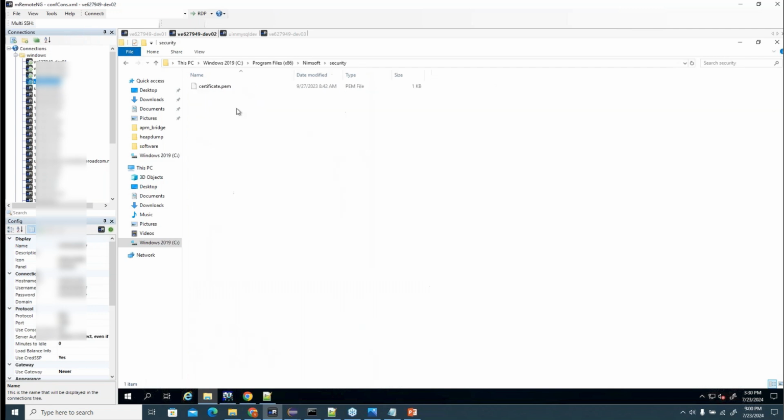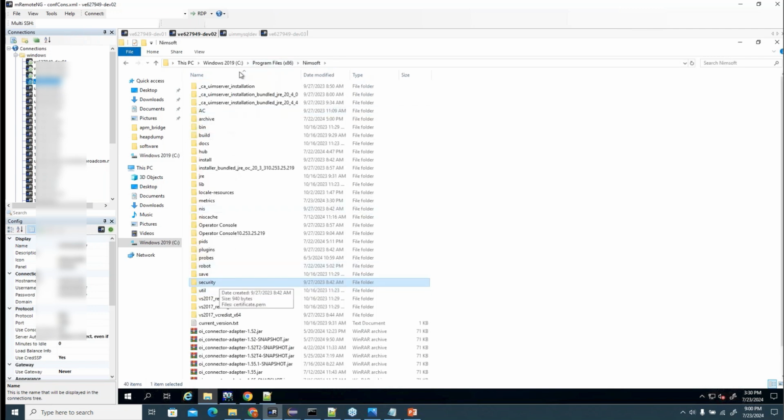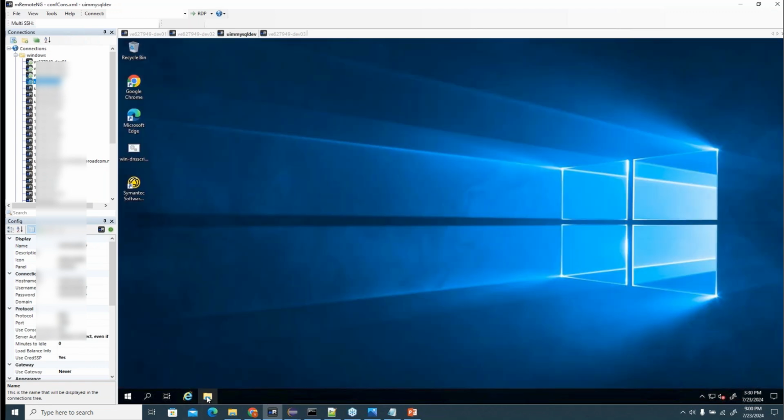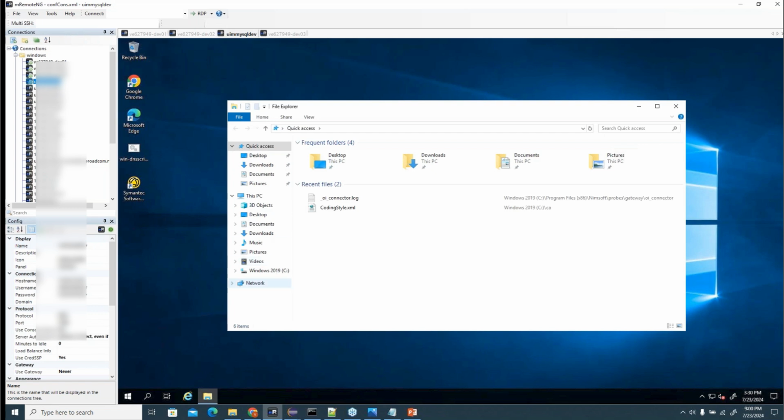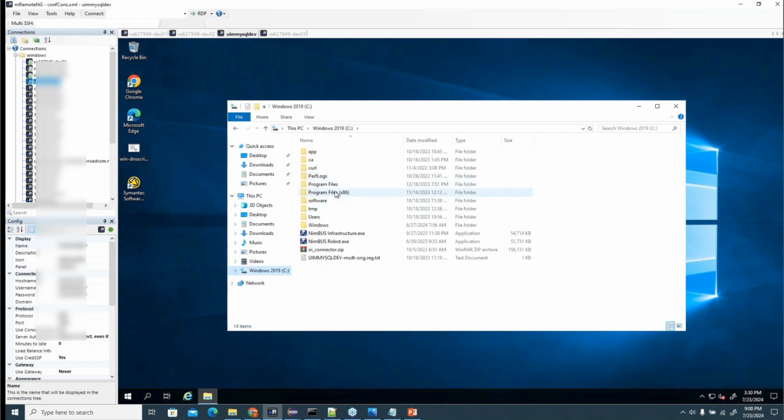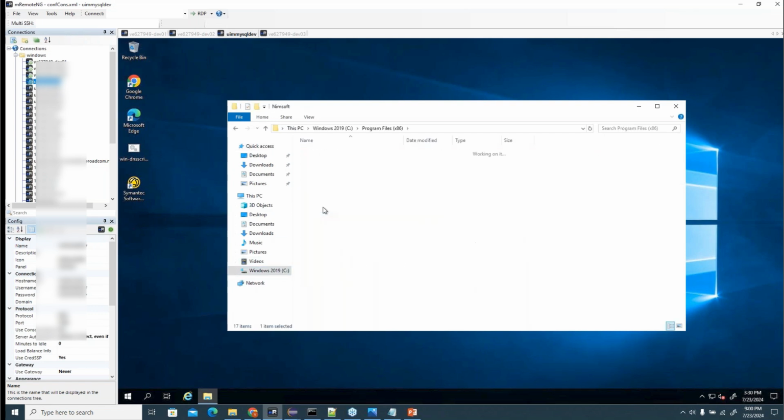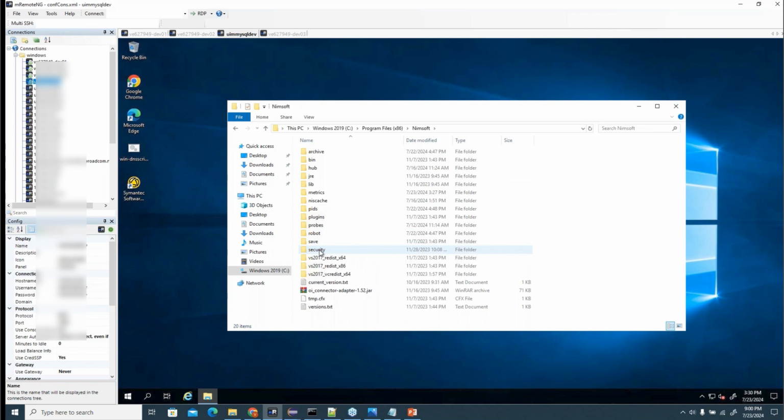which is available here, and copy the same security folder to a remote machine, which is a secondary hub machine. So this is the secondary hub machine, for example, which I am showing you. You need to copy the security folder here and mention the same in the robot.cfg.